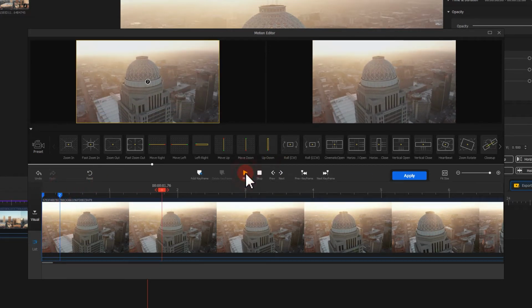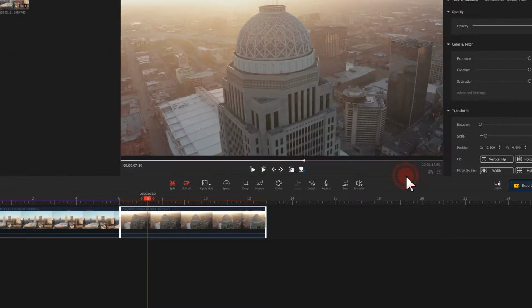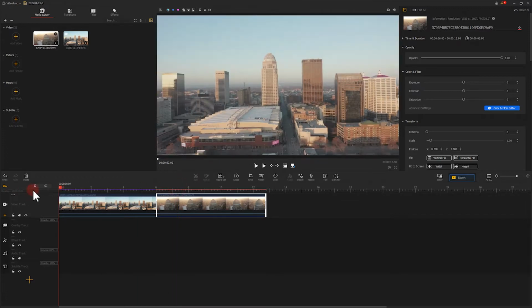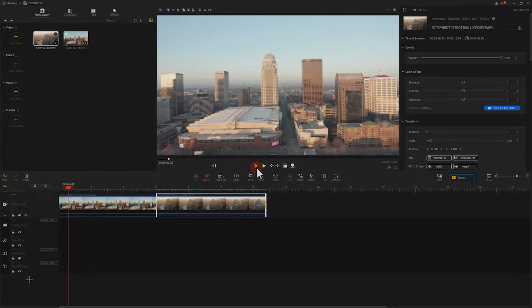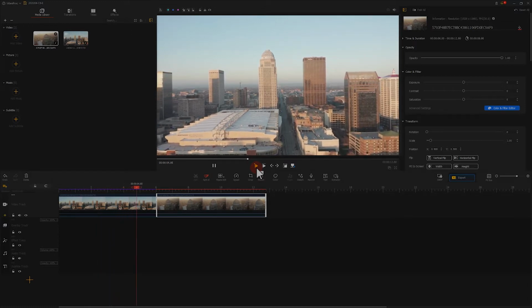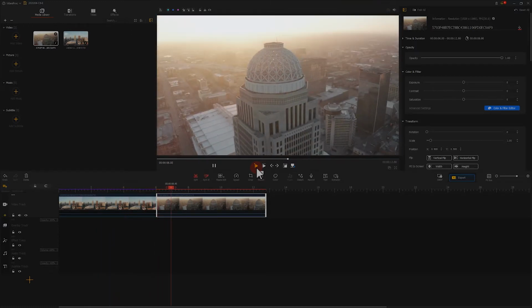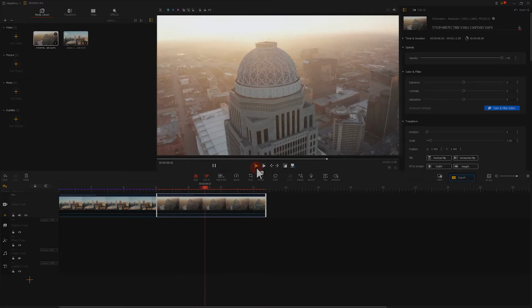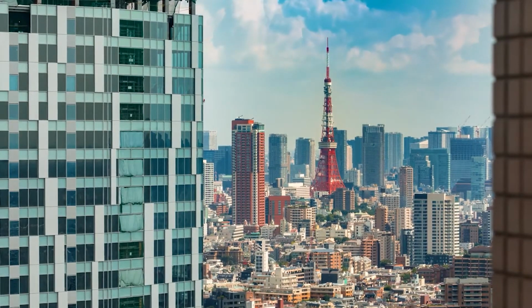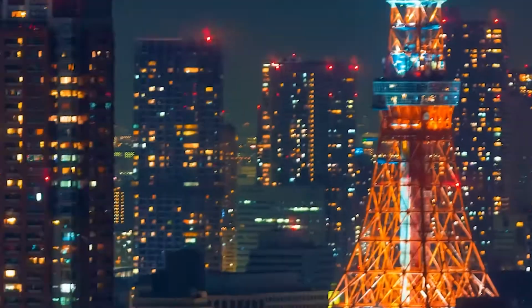Okay, we've now finished the edits. Hit apply to confirm the change. Now let's preview what we get. It looks good. Adding this to night and day footage can also bring us nice outcomes.